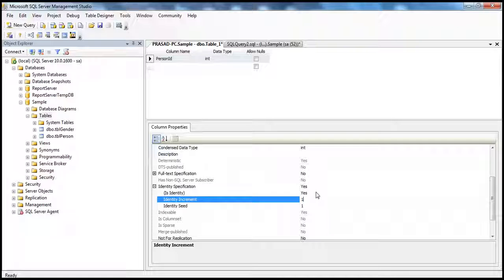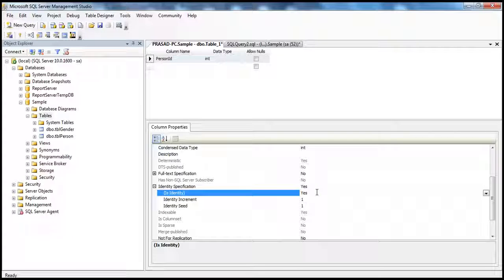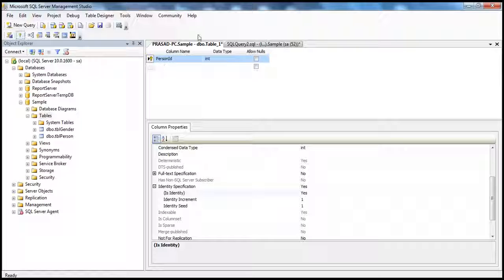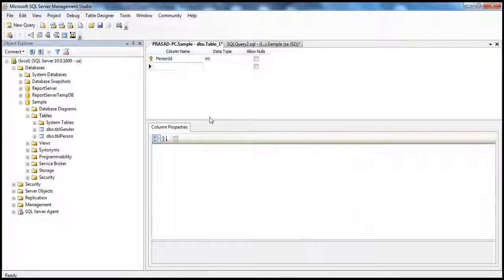So we specified the information that is required for marking a column as an identity column. And since I want this to act as a primary key, I can select primary key. Otherwise, you can just leave it. It's up to you. So I select it as primary key, and then maybe the name of the person.